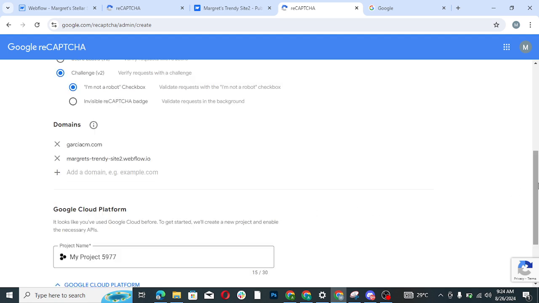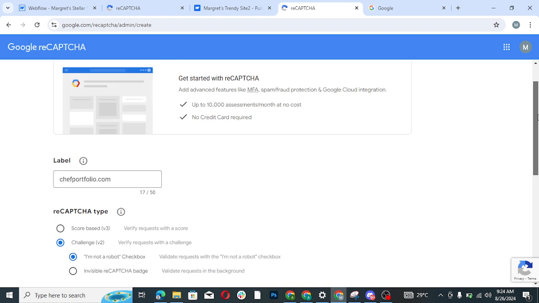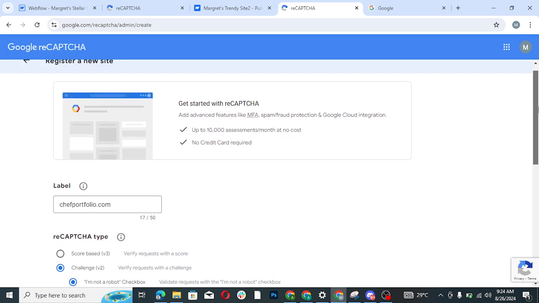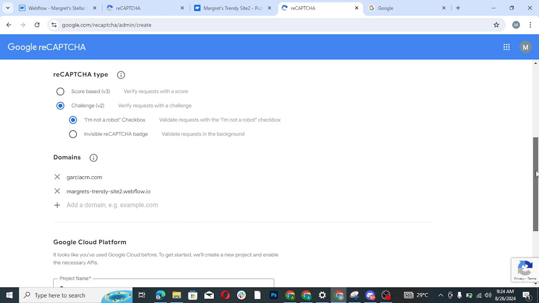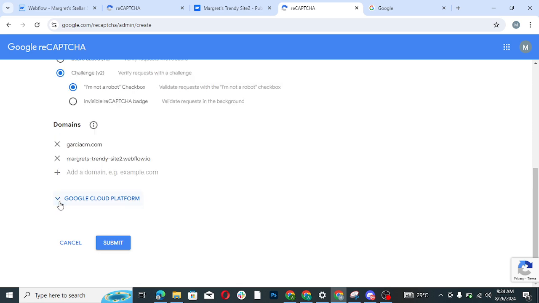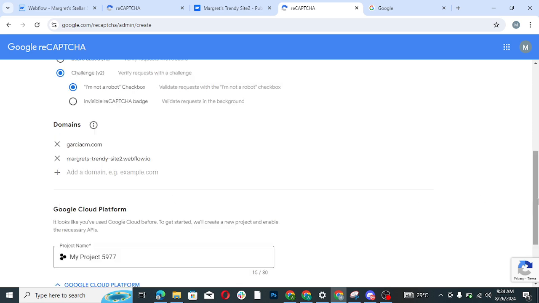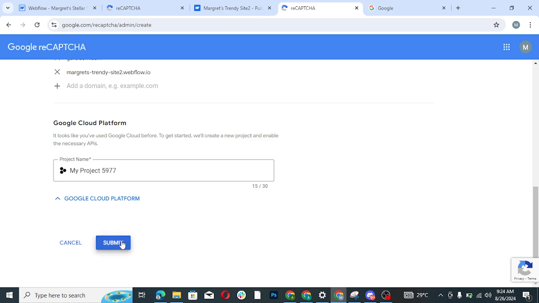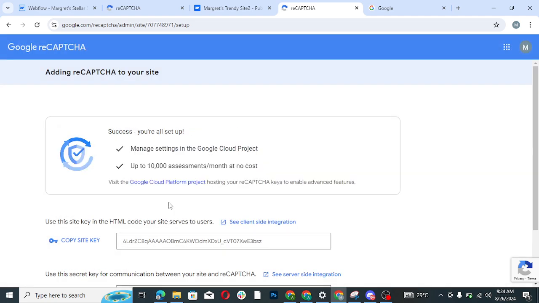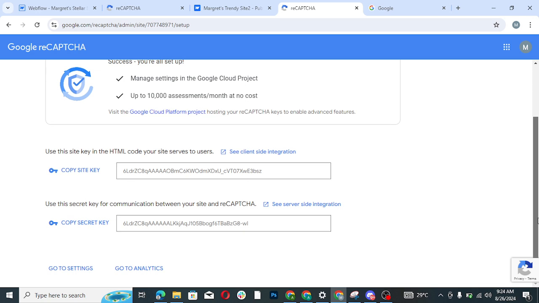So you've seen that. I'm not a robot. Google Cloud Platform. Yep. Then submit. See? So the reCAPTCHA is set already. So this is the site key and this is the secret key. So I'm going to copy the site key now.